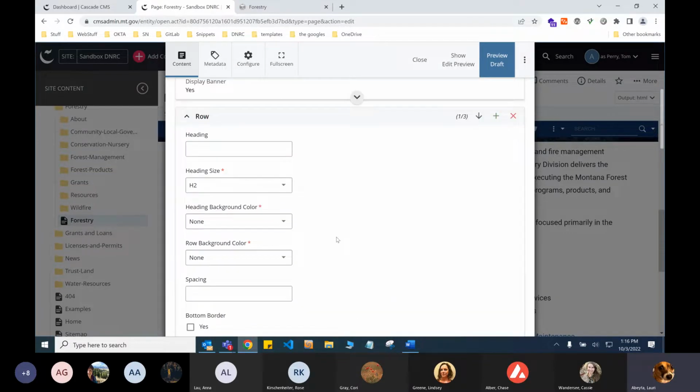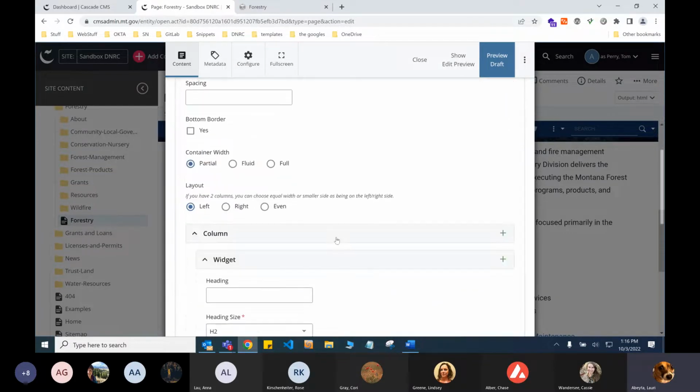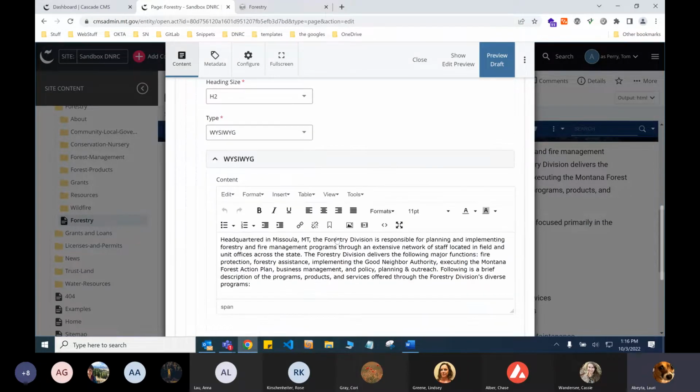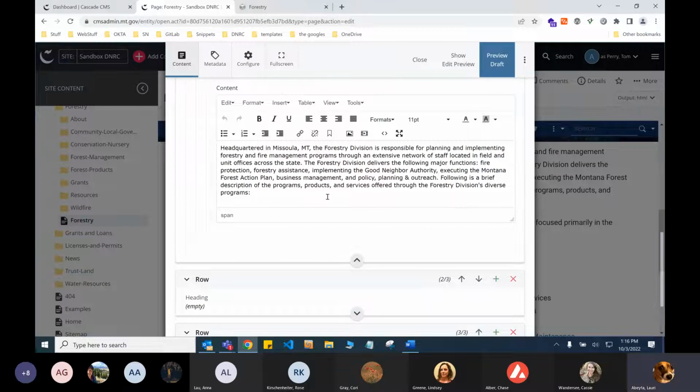For editing, it's just a matter of finding the row and then the widget in which the content has been placed in. And then from there, it's like anything else you've ever done. This WYSIWYG, which is a what you see is what you get, is going to look familiar to Word and to any other thing. I know for those of you who have used Plone, you've used all of these, the bolds, aligning text, that kind of thing.